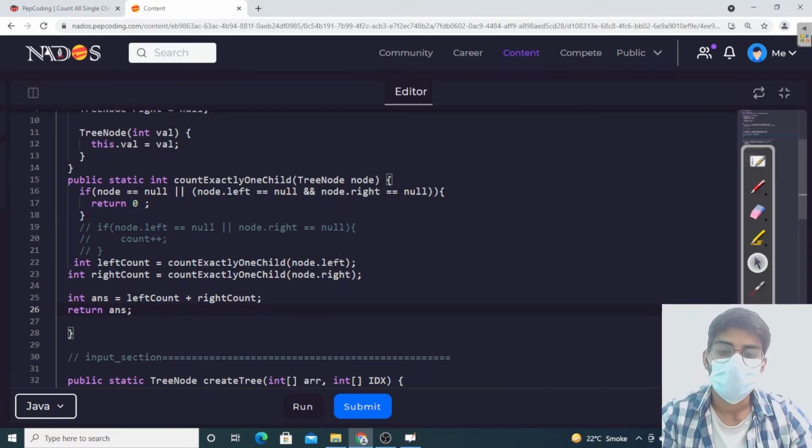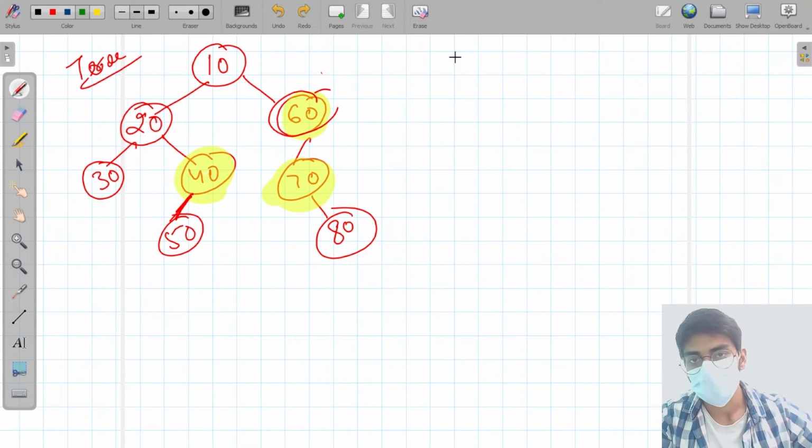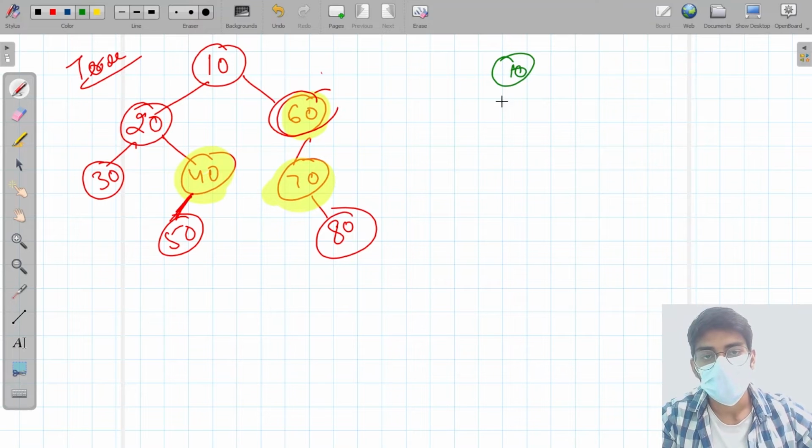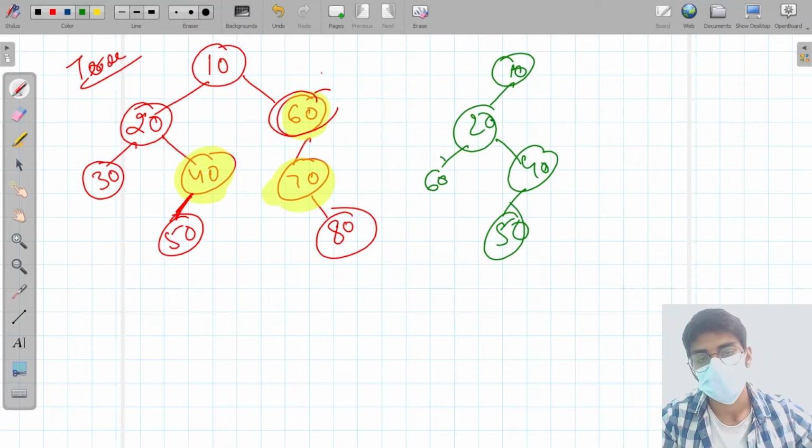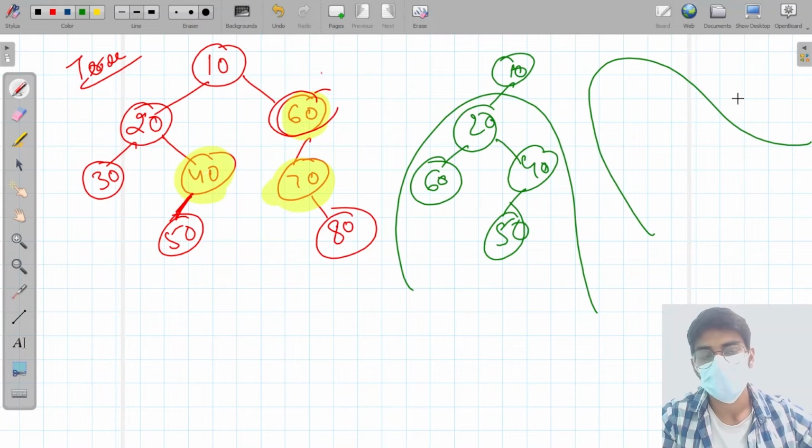Okay, so is this code 100% correct? No. Why? Because what we have done, let me take one more example. Suppose this is our tree, 20, 40, 50, 60. Suppose this is our tree. So what we have done, we have used our left call as well as right call. This is null. Okay, so it is going to return 1.